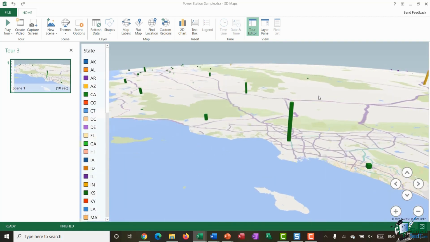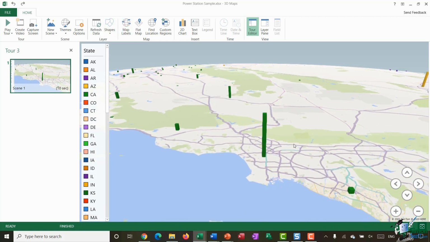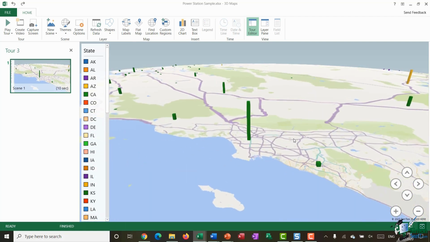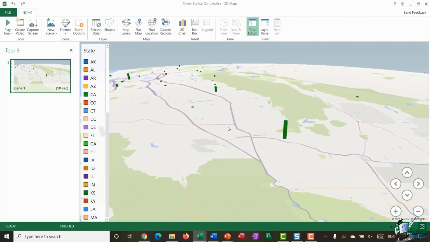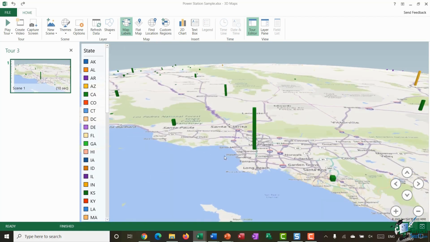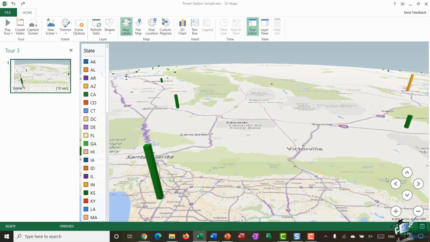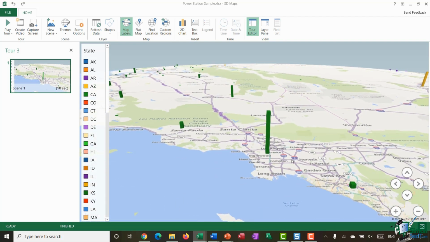So a couple of other things I can do here. I can add some map labels. So at the moment, it's quite hard for me to tell where these power stations are located in the Los Angeles area. So if I turn on map labels, that's going to give me all of these labels. So it's a lot easier for me to interpret and see exactly what I'm looking at.